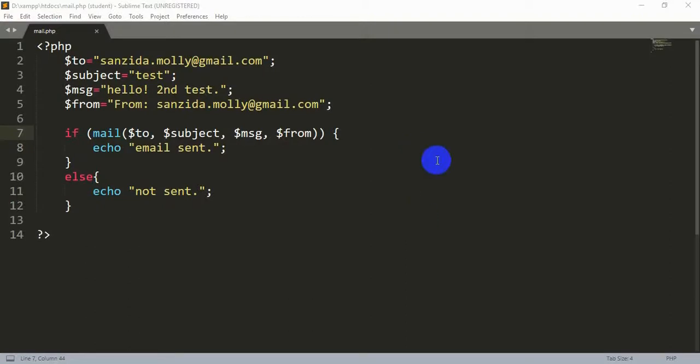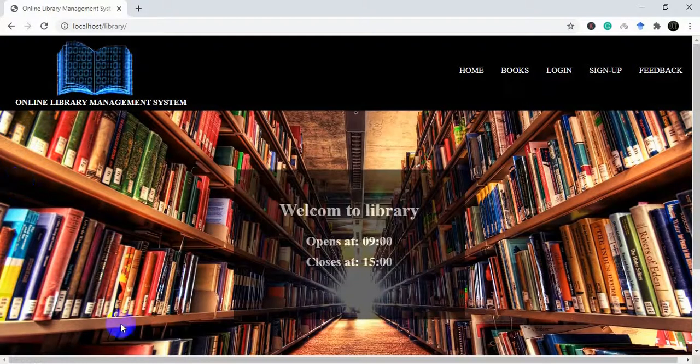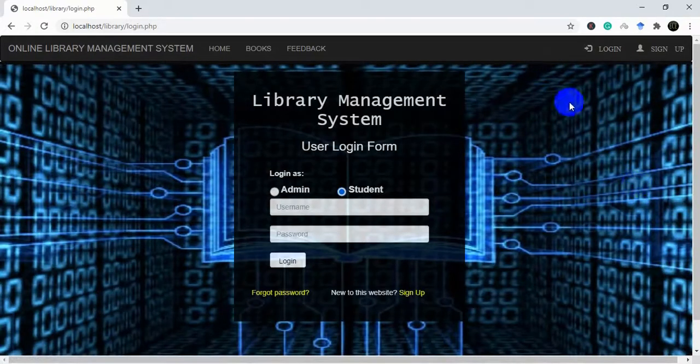So we have seen how we can send email by using our PHP on localhost XAMPP from a Gmail account or Yahoo account. Now we are going to add the email notification, like I said in my previous video. So let's start Apache and MySQL. As we have already configured XAMPP, we don't need to do it again.